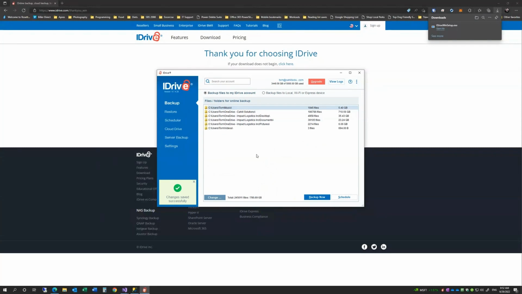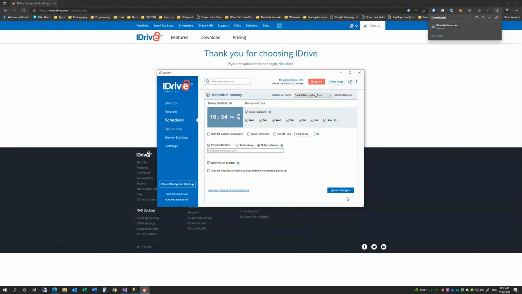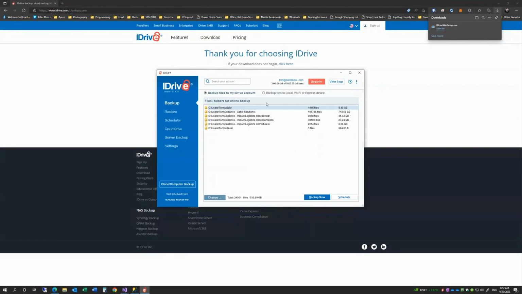The other thing that I like to make sure that my clients do is schedule a backup as well. So when you click on schedule, sorry, my apologies, I'm going to go back here. So this is your default backup set. This is what is created for you. We want to make sure that we're backing up to our iDrive account. You can also do local backups with this, and I'll do another video about that at some time, but for now, we're focusing on the cloud backup.